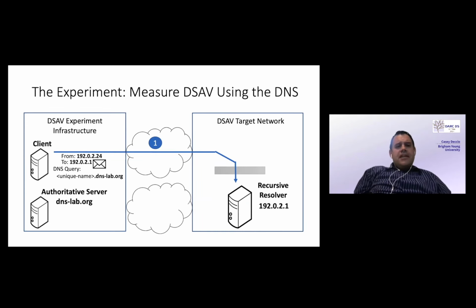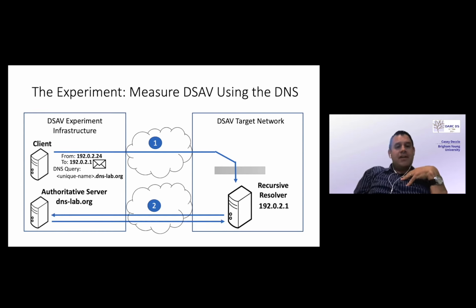So the idea is that we would issue a query to a given recursive resolver in some foreign network with a spoofed source address, such that when the packet arrived, it would look like it came from something within the same network as the recursive resolver. If that passed the access control list and the recursive resolver operated on that query, then it would issue a query to our authoritative DNS server, and we would issue a response back.